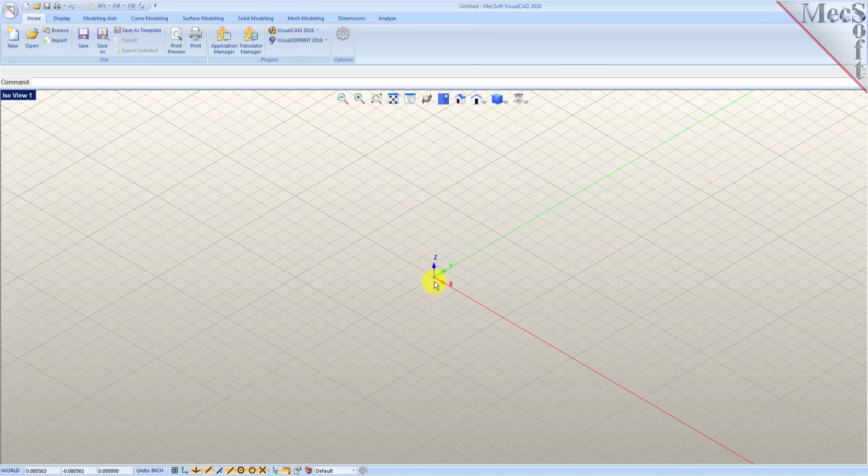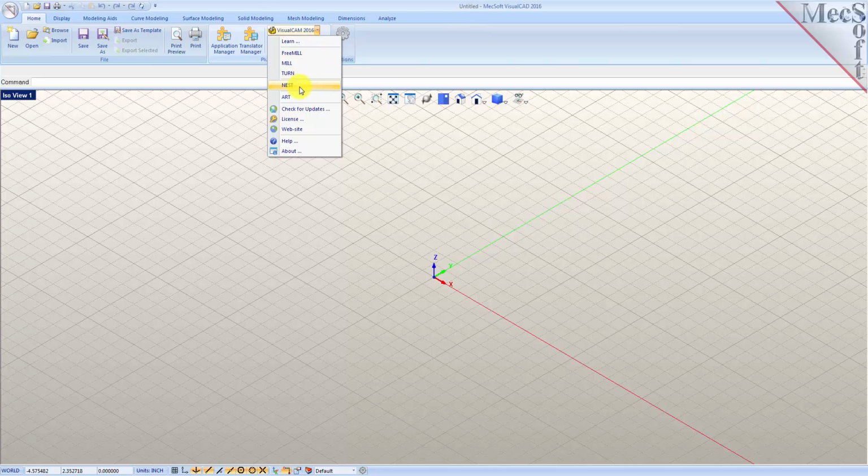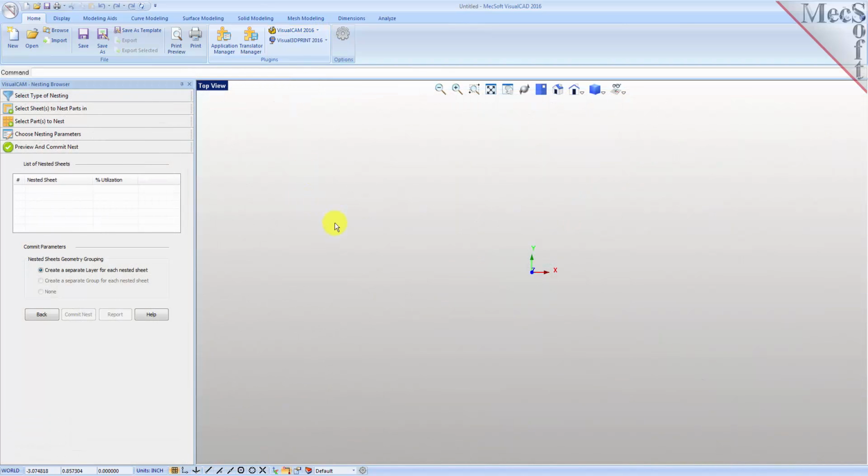Now, let's begin by launching the VisualCAM Nest module. From the Plugins pane of VisualCAD's home ribbon bar, you will see the VisualCAM main menu. Drop down the menu and pick Nest to load the nesting module.